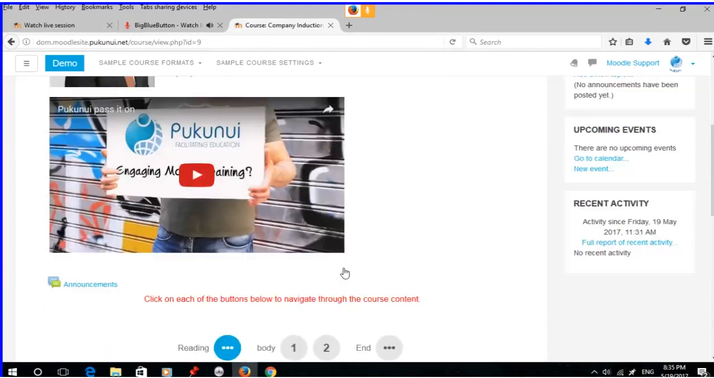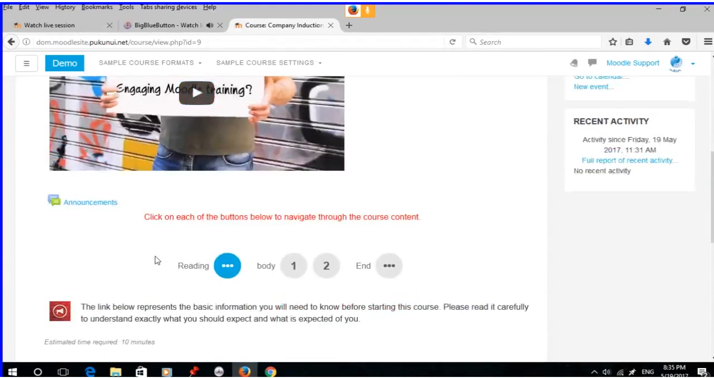Now, it's quite light in regards to documentation, or instruction, I suppose. So I had to put here, click on the buttons below to navigate to the course content. Otherwise, people may or may not understand what these things are. You've got the option of putting, it's quite good actually, it gives you lots of flexibility.